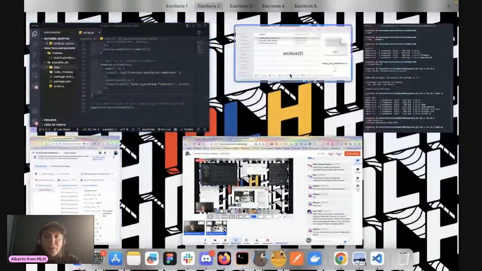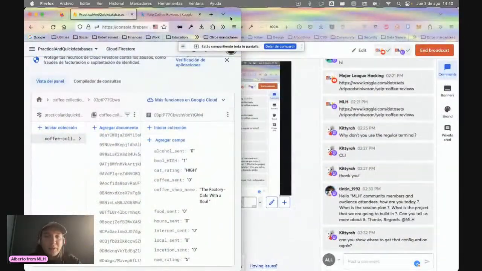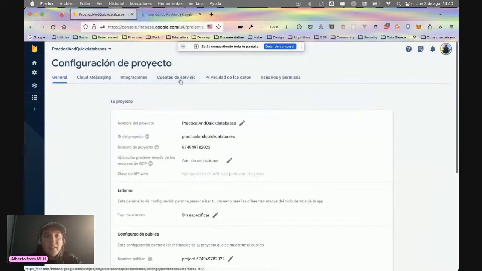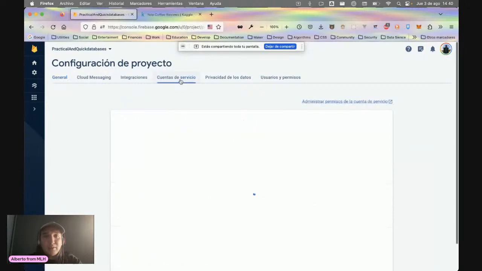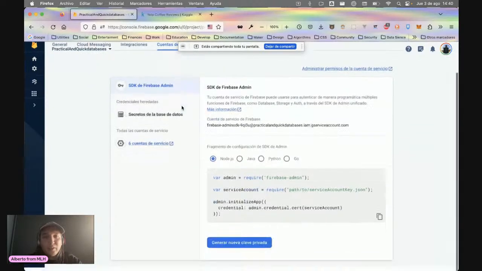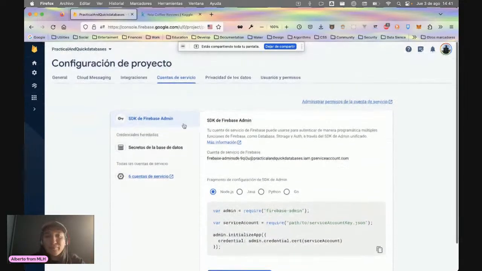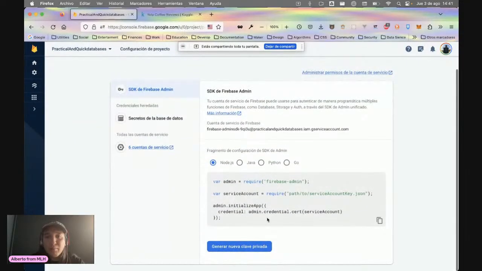Yeah, sure I can. Let me make this quick. The configuration file comes from the project configuration, under service accounts. Here you can create a new private key file, and it automatically downloads the file for you, and then you just have to put it in your project.